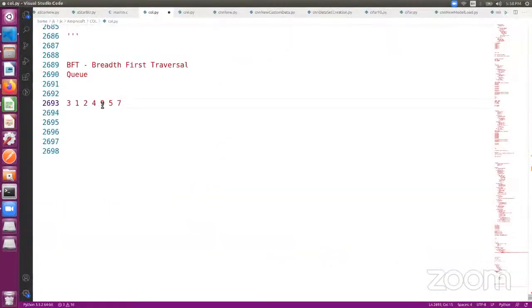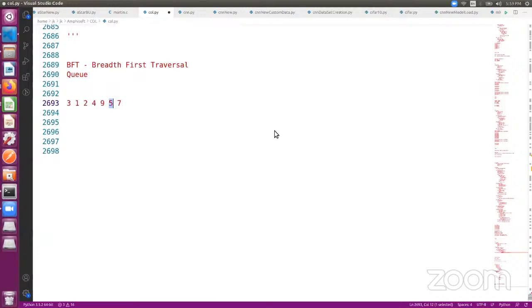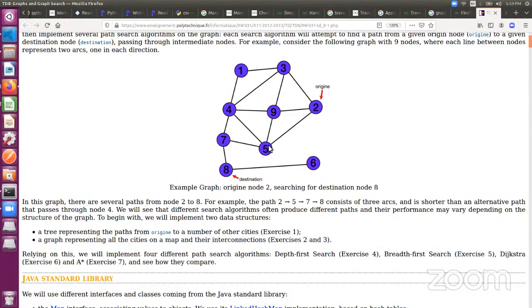Okay, so after 4, the next node is 9. With respect to 9, we have 2, 3, 4, 5. All the 4 nodes are already processed. So nothing will happen with respect to 9. Next node is 5. With respect to 5 also, 2, 4, 7, 9. All the nodes are processed. So nothing would happen with respect to 5.